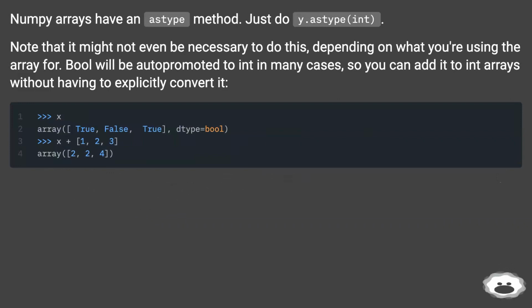NumPy arrays have an astype method. Just do y.astype(int). Note that it might not even be necessary to do this, depending on what you're using the array for. Bool will be auto-promoted to int in many cases, so you can add it to int arrays without having to explicitly convert it.